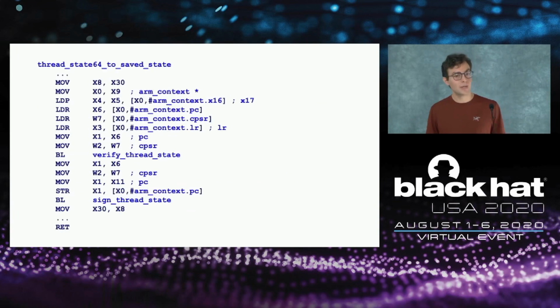And what you can see if you look at the assembly is that it does something kind of interesting here. So first off, it's returning from this function with an unprotected ret instruction.